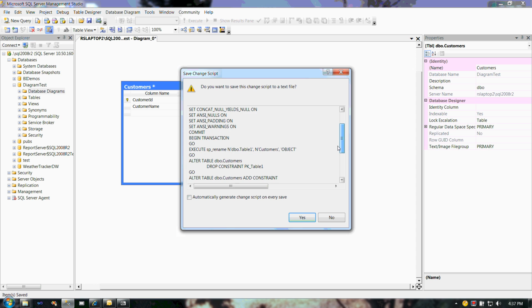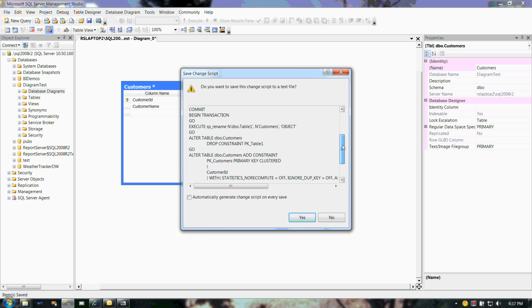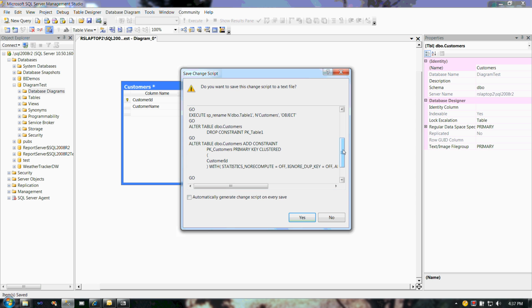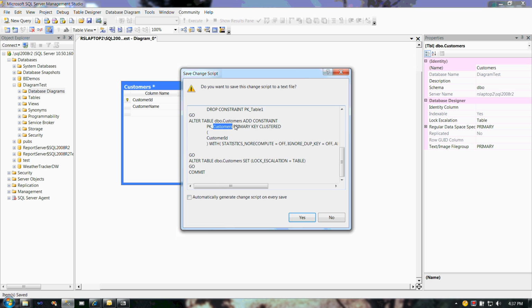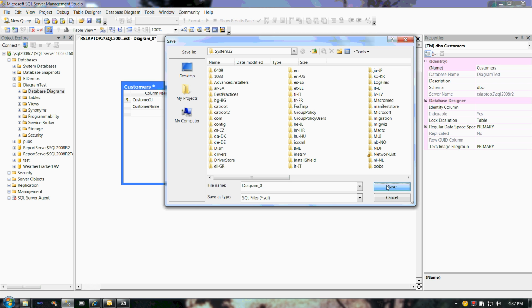Wait a second. Execute, rename. Execute, and that's a stored procedure that allows you to rename something. It alters the table and then adds it back on so that the name is associated with the customers table. Basically, just change the name. That's a nice way to steal code. I use it all the time when I'm too lazy to type it out.